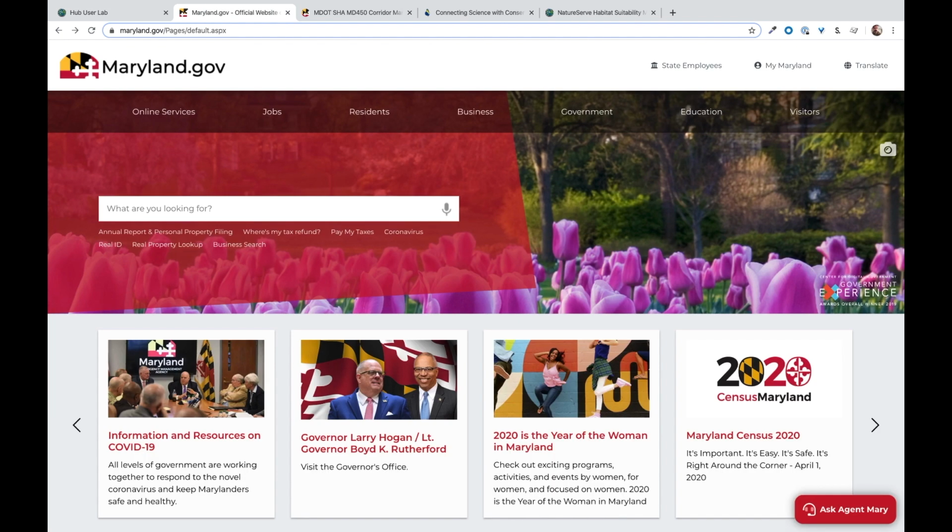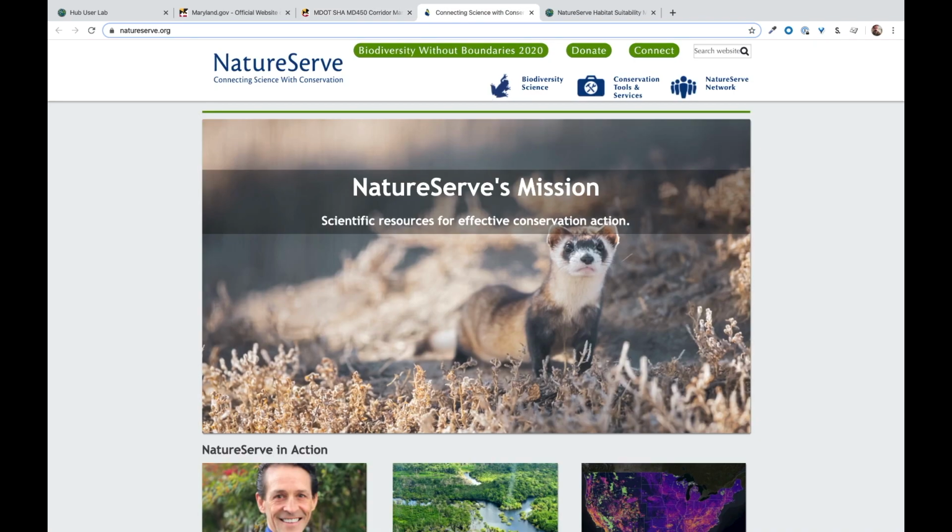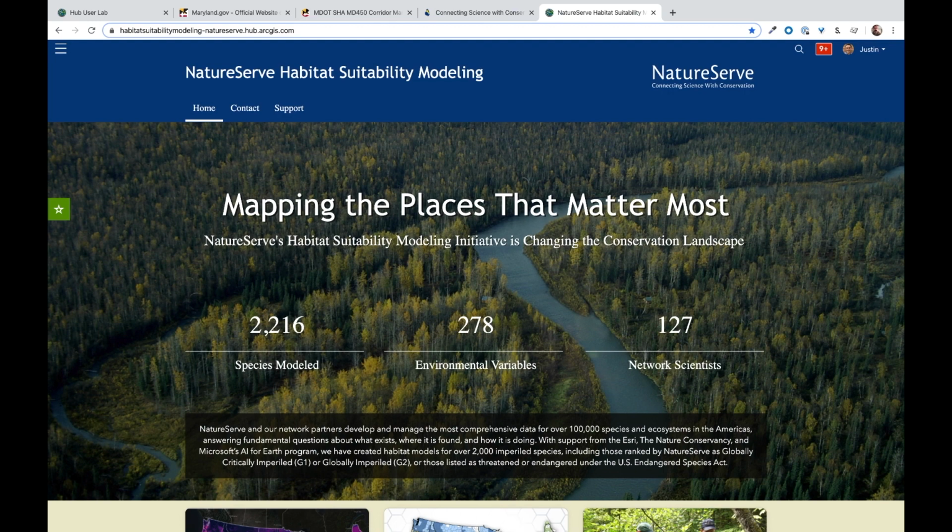You'll notice here the Maryland logo, Maryland colors. This is their main government site at maryland.gov. This is their hub site for Maryland Department of Transportation, State Highway Administration. They have many hub sites for various projects around the state of Maryland. Notice here how the colors, how the logo are coming into their site. Next, we have NatureServe. You'll notice here within NatureServe their color, their logo, their fonts, and how at their hub site, how those colors, logos, and fonts are also very evident.